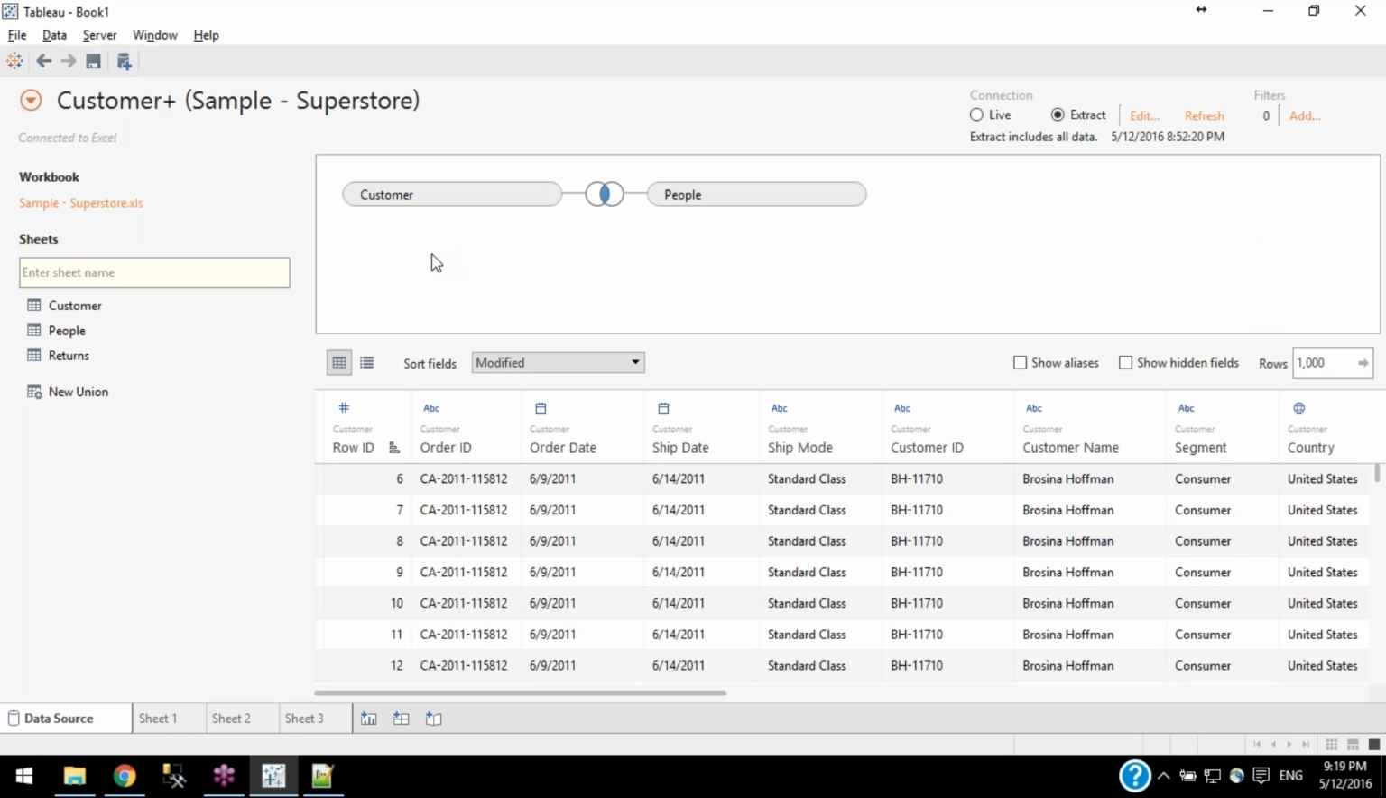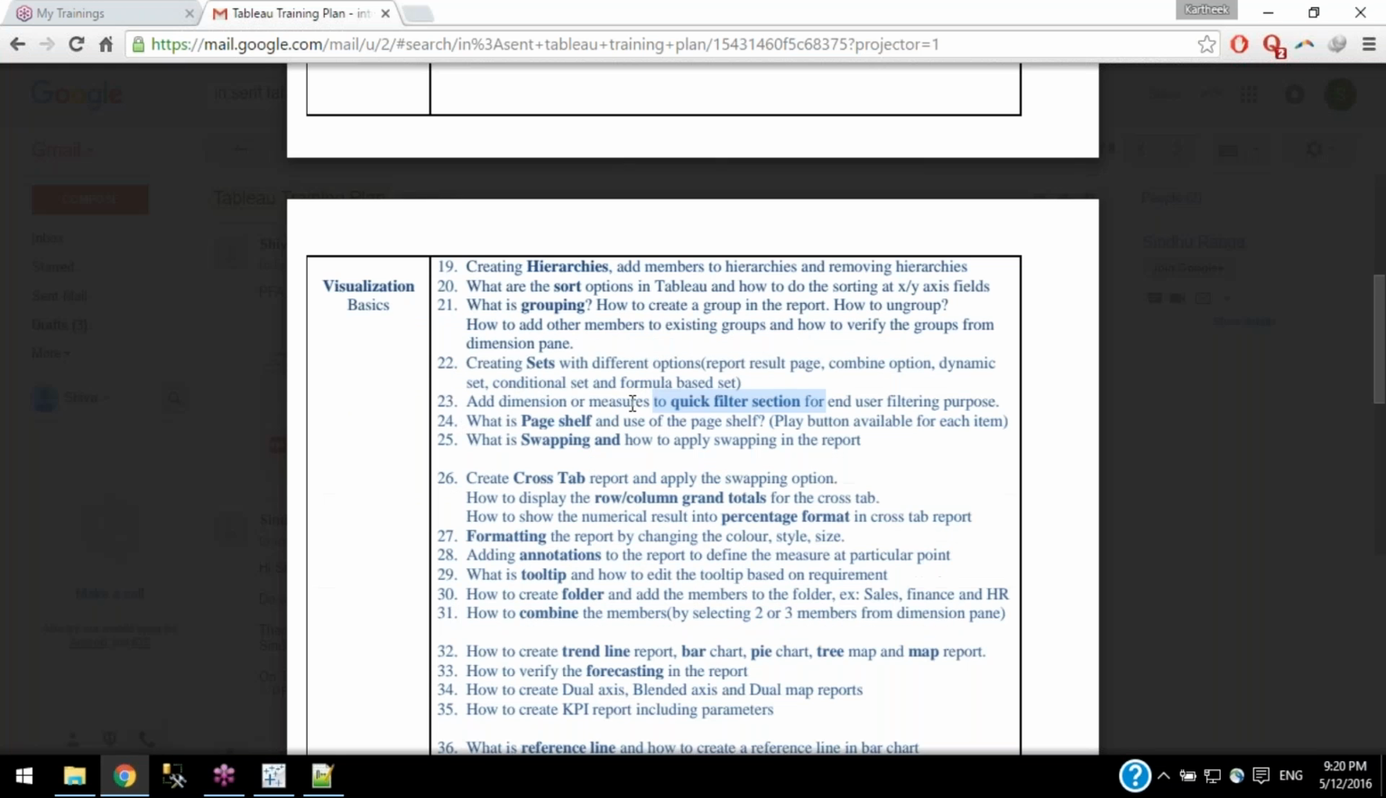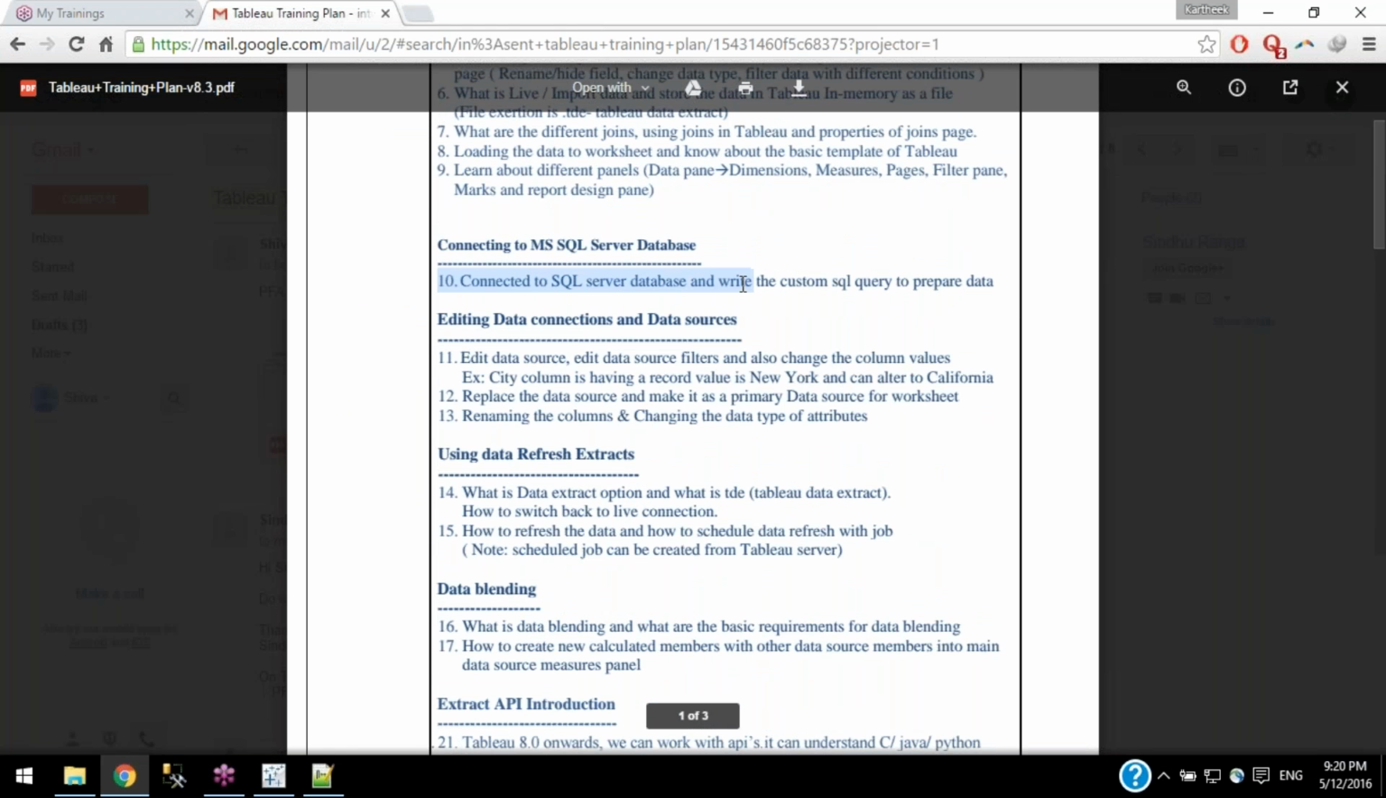What if I have one spreadsheet with customer and another one with people? How do I join between these two spreadsheets? You mean two different worksheets or workbooks? My source has one Excel sheet with customer and another Excel sheet with people. How do I join between these? We use something called data blending for that. We'll cover data blending once we finish the SQL part.